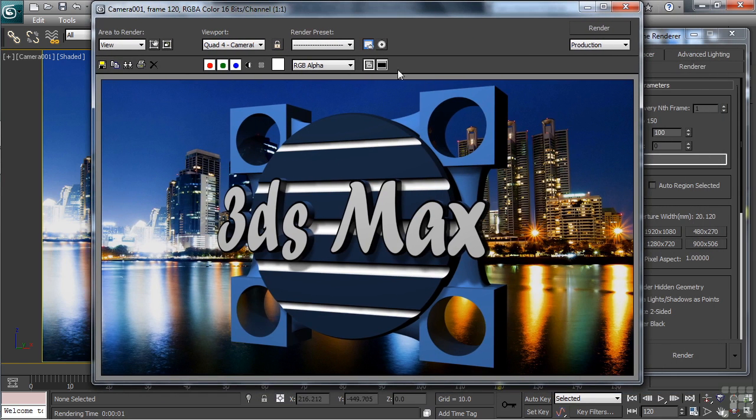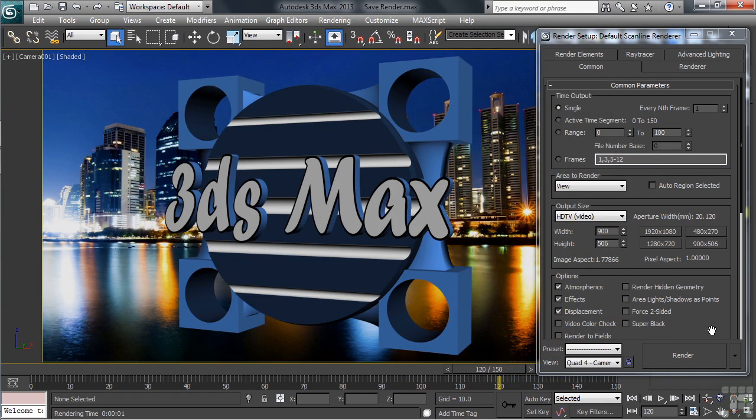You might also notice the Render Setup icon on the top right-hand side of the rendered frame window. It gives you the exact same controls that you'll find on the main toolbar. It just gives you a little easier access to the settings if you're working in the window.